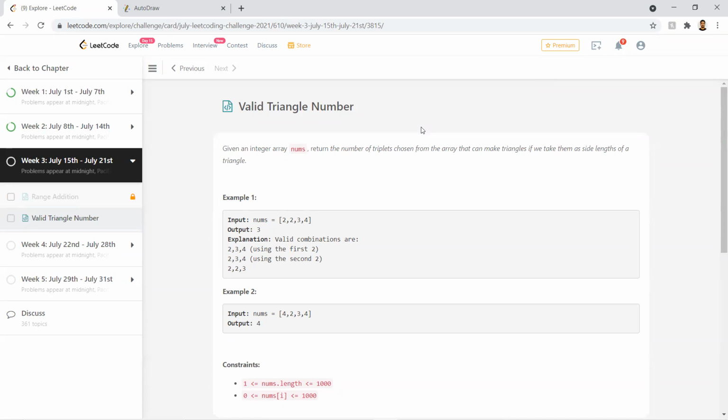Welcome back, guys. Today we'll discuss this problem called valid triangle number. Let us read the problem.